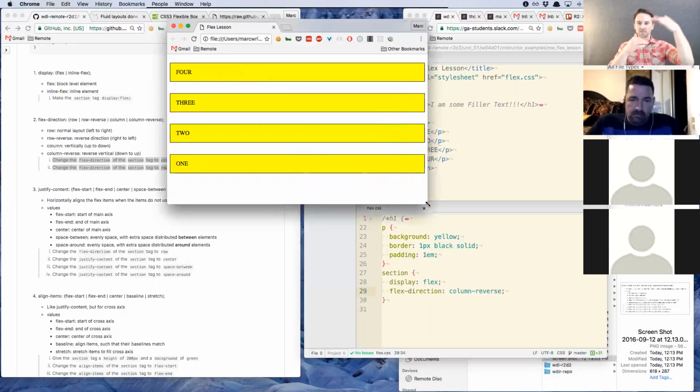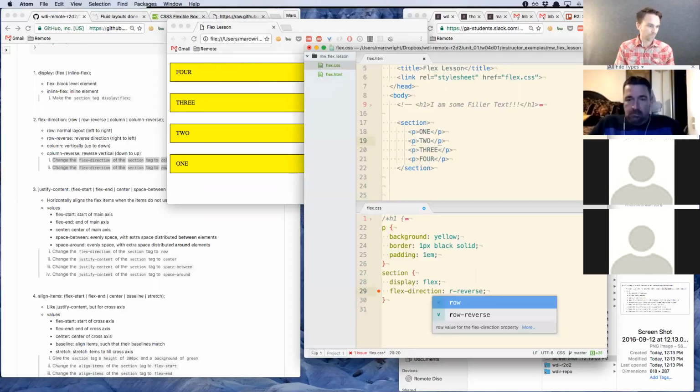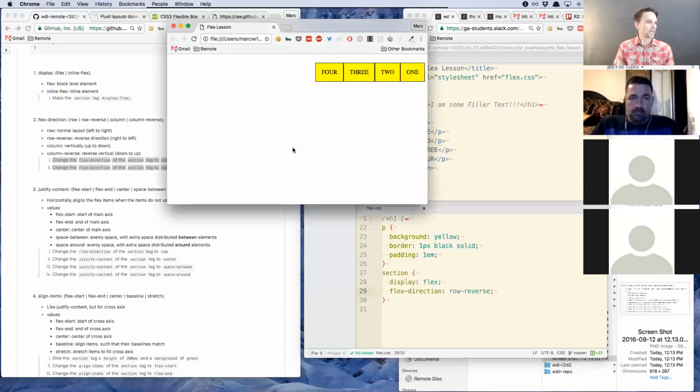So we see that takes us back to those block elements. It actually puts them into a column, right? And then it just reverses our elements. So it's 4, 3, 2, 1 instead of 1, 2, 3, 4. And then you can probably guess what row reverse is going to do. So it puts them back in line.